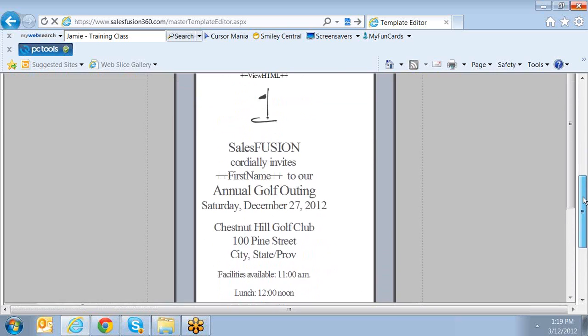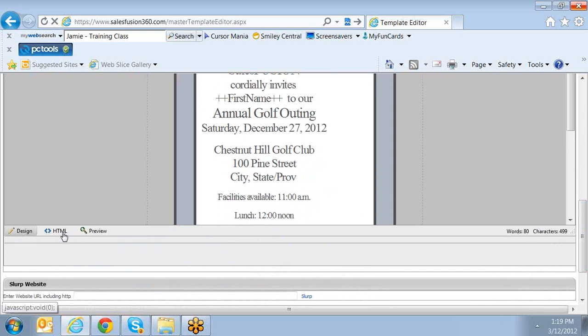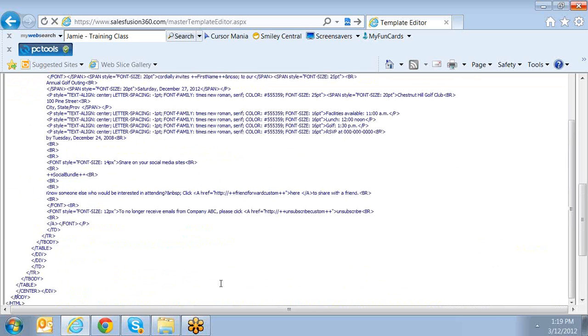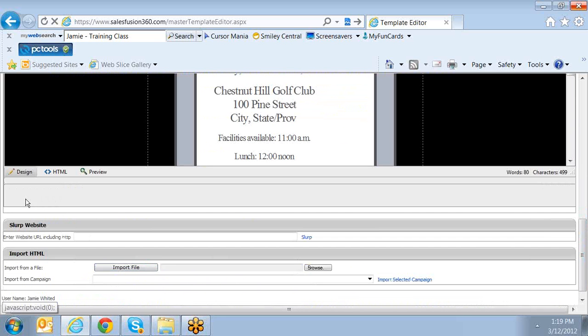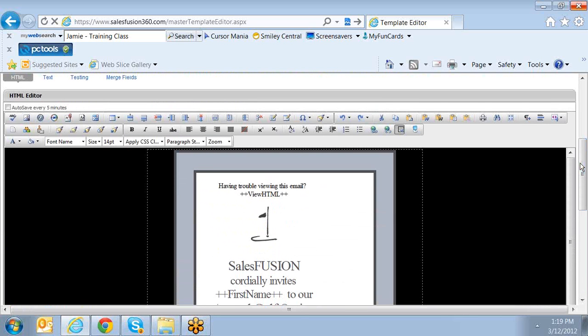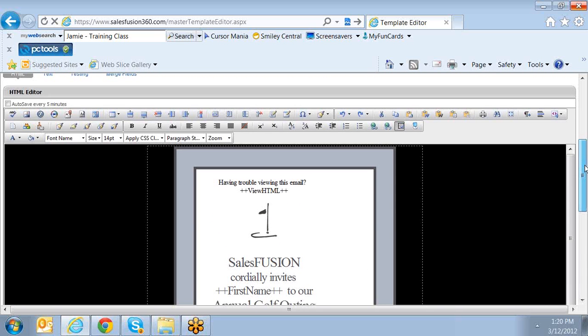If you are familiar with HTML, you can scroll down and click on HTML and be able to modify the information right here. Oops. If I wanted to make my background black, I can modify the code, switch back over, and now my background has been turned to black. We also have other people who are coming off of different marketing automation solutions. And in that case, if you have existing templates, you can copy the source code and paste it right into a designer here and create your templates in our system.